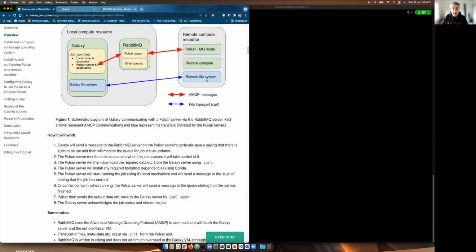The Pulsar server then starts the job running using its local mechanism, wherever that's configured. It can either run it just on the local resource, or it can send it to a queue, a batch system like Slurm or Condor.